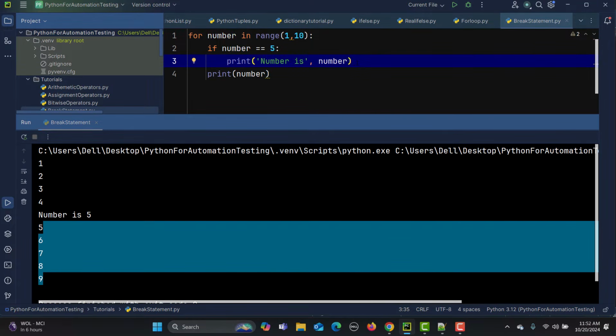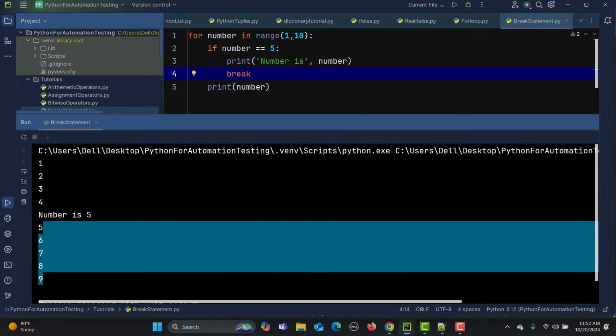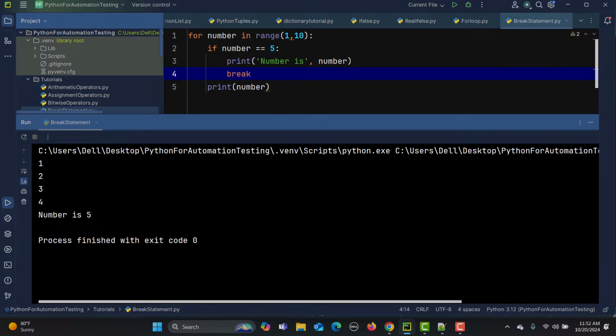But what if I use break over here? As break, when the condition is met, it will terminate the loop. This is the definition. So let's run this one. You see that after the condition is met, no further iteration got executed because of the break statement. So that's how the break statement works.